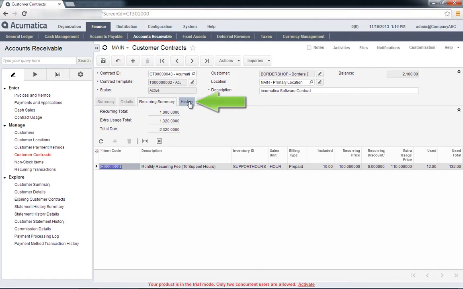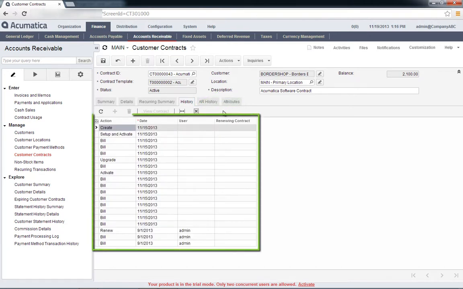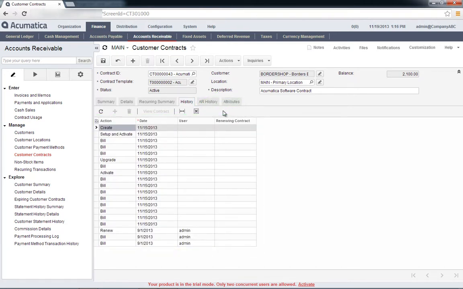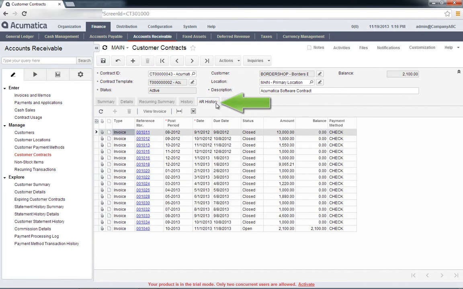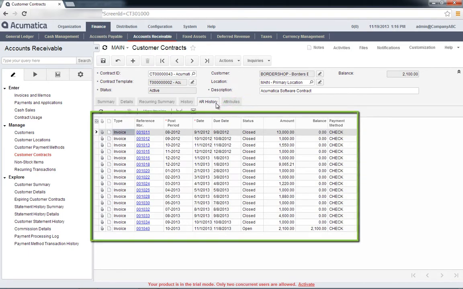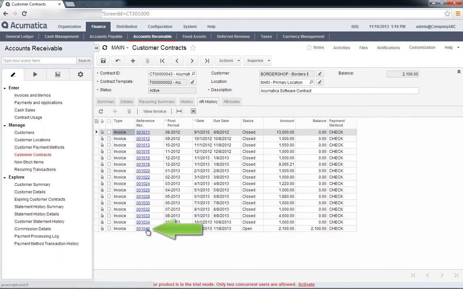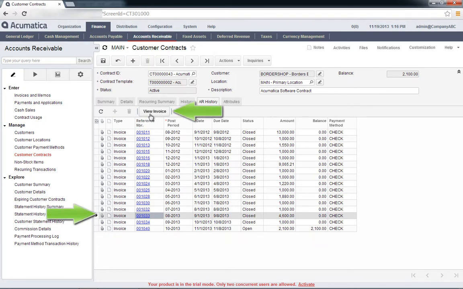The History tab displays all the actions that occurred for this contract. The AR History tab displays all the invoices created against this contract, allowing drilling down to the invoice document by clicking on the reference number hyperlink or selecting the desired row and clicking the View Invoice button.